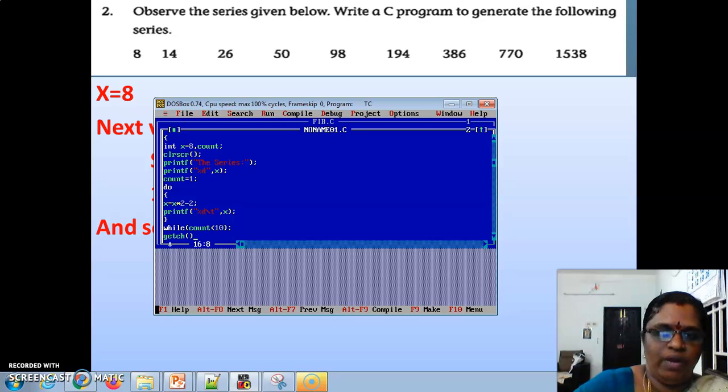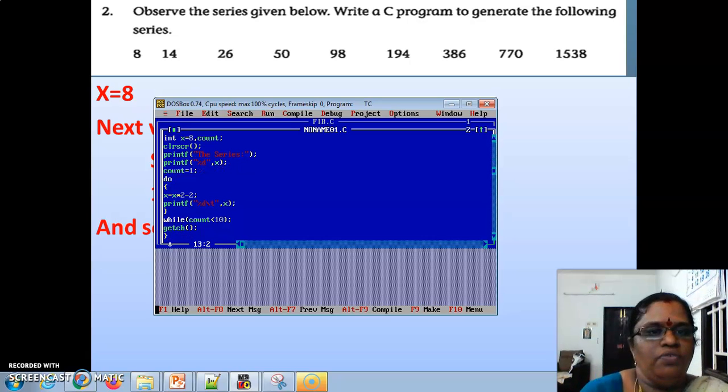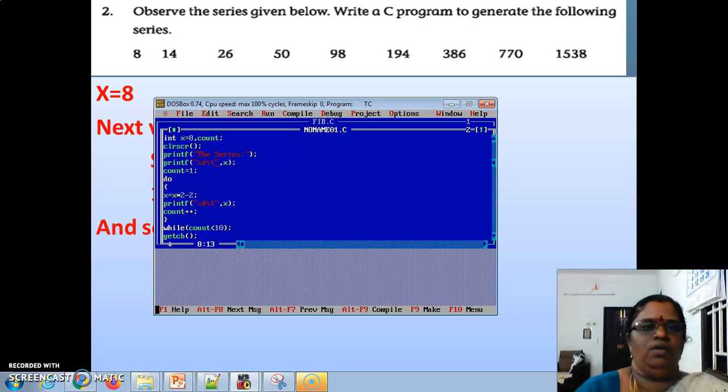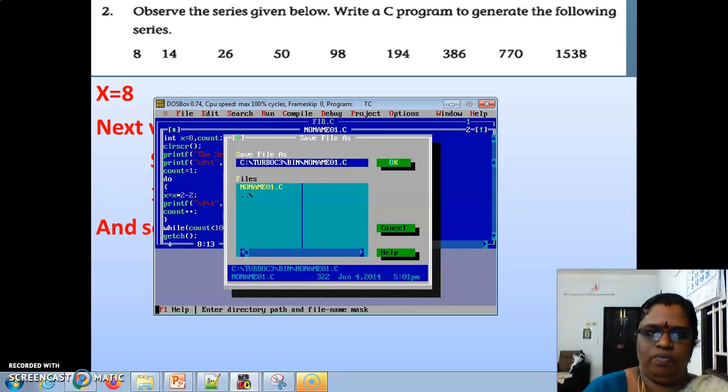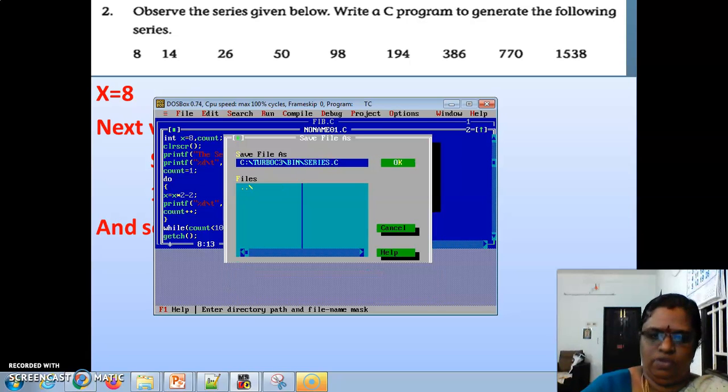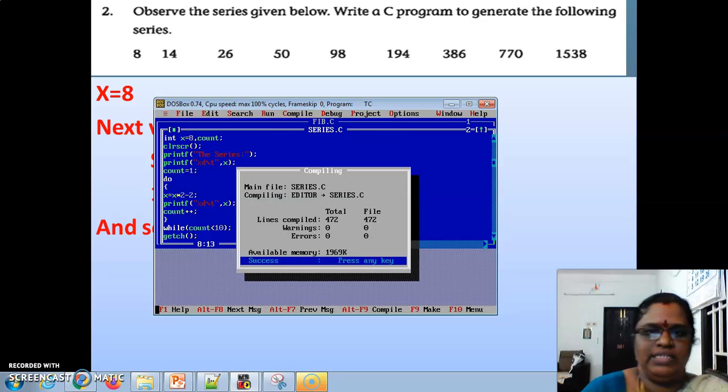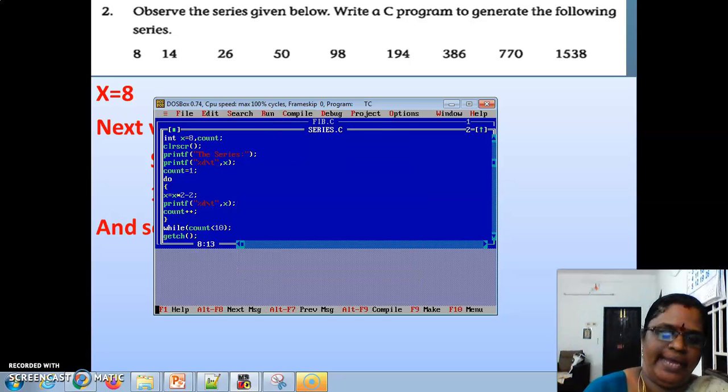Something is missing in the program. I'll go and check it. Okay, so here, we didn't have the count here, so you want to have count plus plus. Yes, count plus plus, and here also t. We'll see how it is going. Okay, save as series.c, compile and see. No error, so we'll run and see.